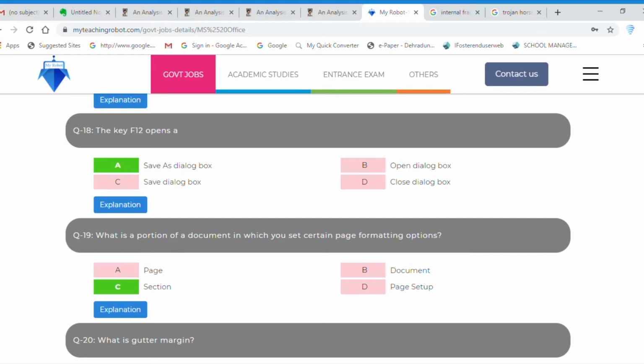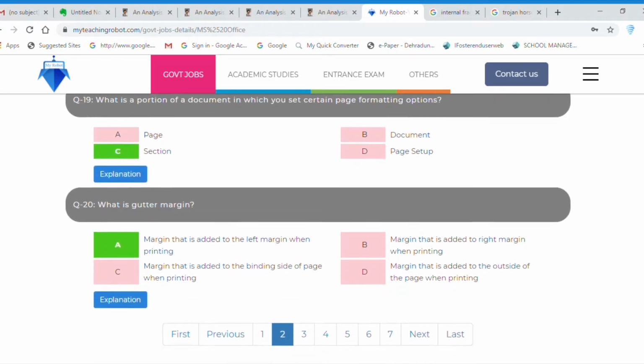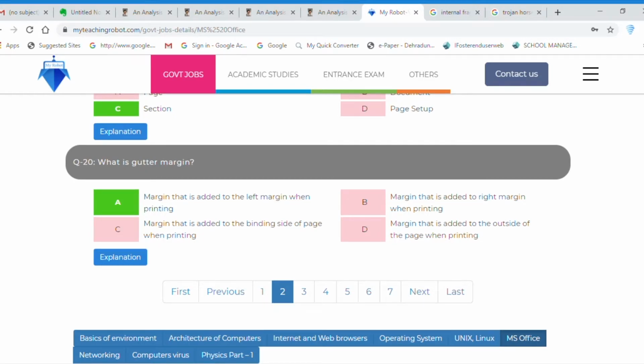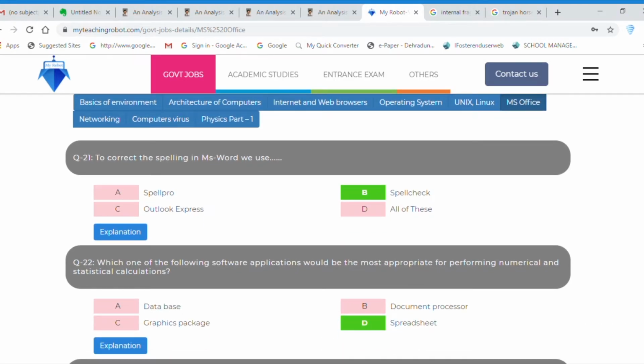The next question is what is the portion of a document in which you set certain page information options? So the portion of a document is section. What is gutter margin? Margins that are added to the left margin when printing. So that is a gutter margin. I have told you earlier that these are some application based questions in this portion of MS Office.